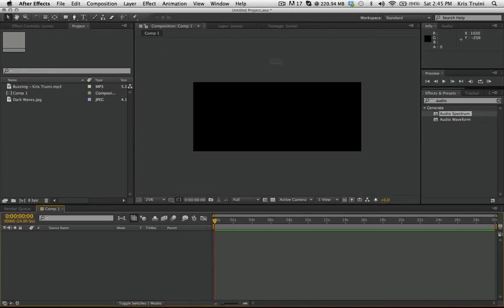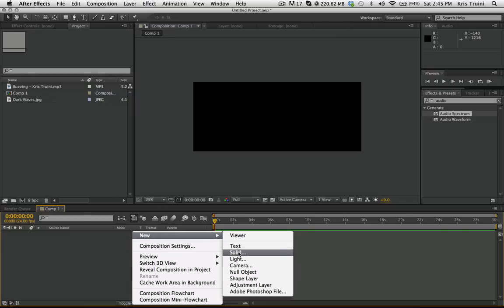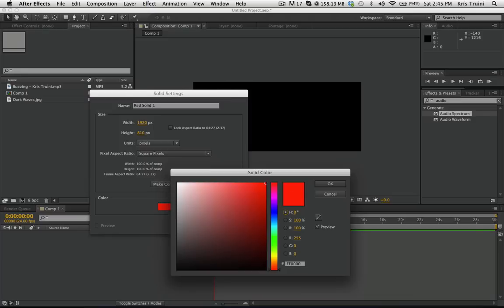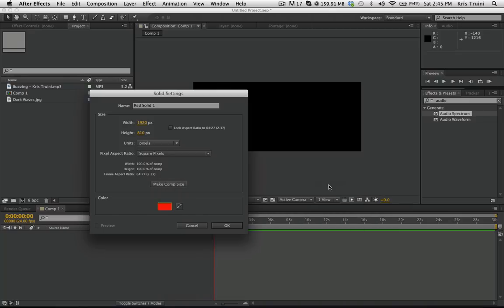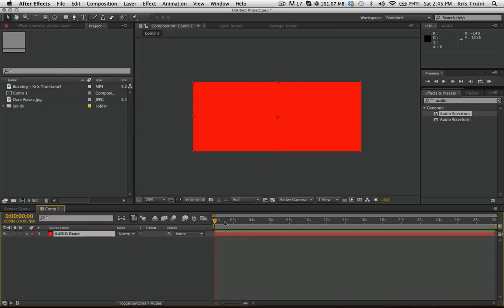Like I mentioned before, this effect is super easy to do, and one of the first steps is to create a new solid. You can make it any color that you like. I'm just going to pick a bright red to tell it apart from all the other layers that I'm going to have in my timeline, just to keep things organized. Click OK. We can name this Audio React.